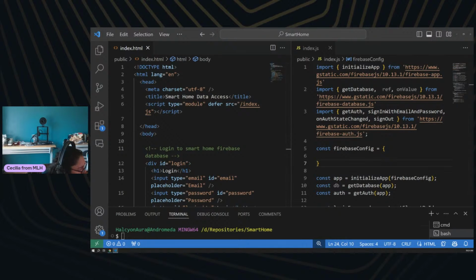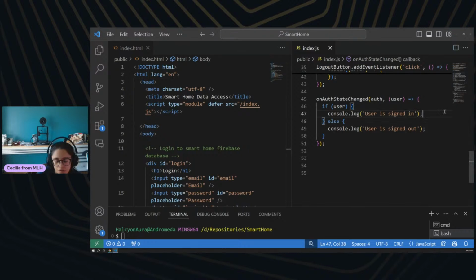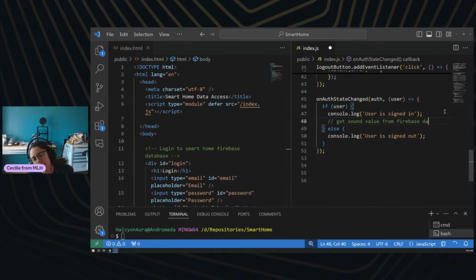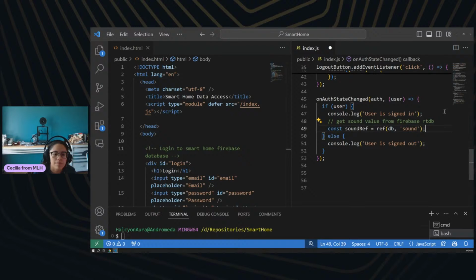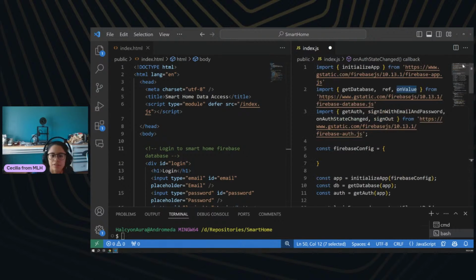Okay. So the other thing that we want to do is get the sound data. And that will be on auth state changed. So in this section, we're going to go ahead and say get sound value from Firebase RTDB, which is real-time database. Let's see what Copilot comes up with. Looks like they're giving us the reference to the database. They're giving us a snapshot. Perfect. Love to see it.